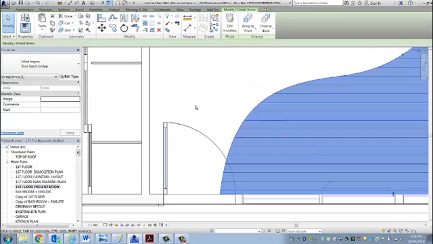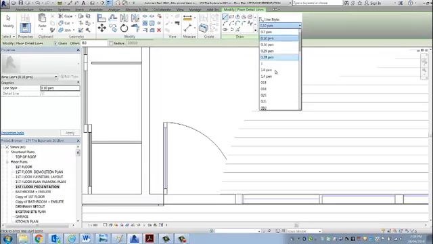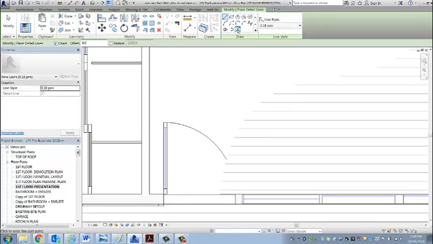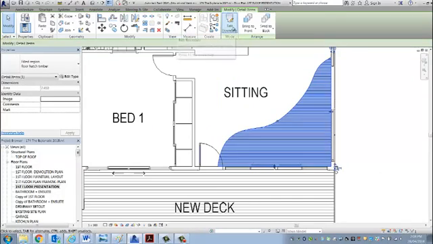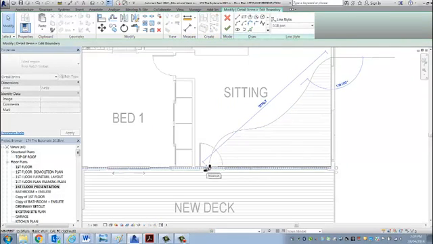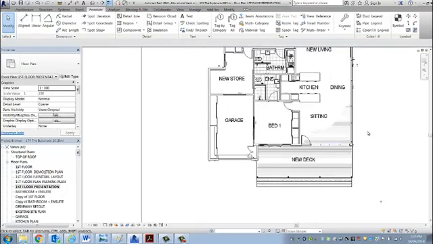And I'm going to use the detail line command, so DL or annotate and detail line, not model line. And I'll just get a nice thin little pen and using my pick lines, draw over the top of that. Okay. Just pull that back so you can see I'm just refining the look. I'll get it just right.